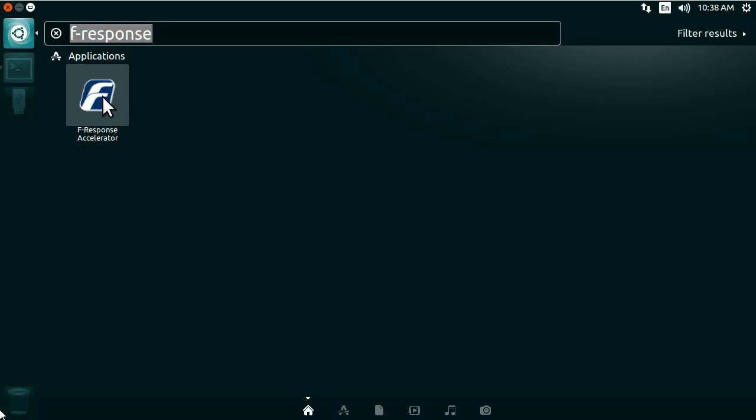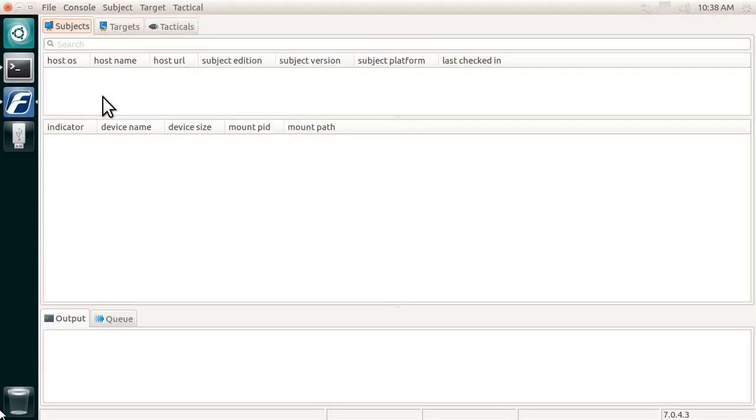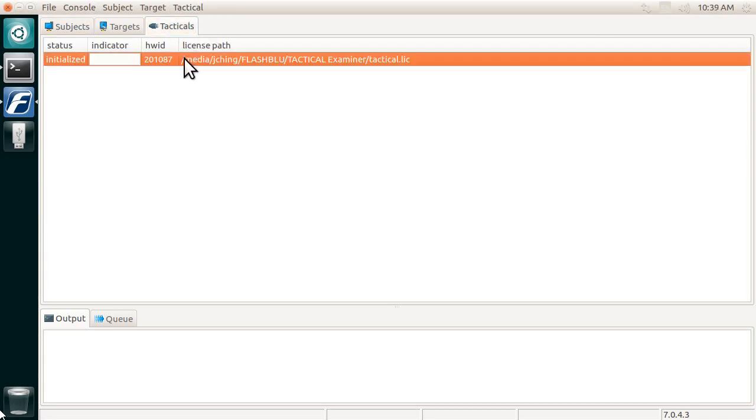Another departure for Tactical under Linux is that we now use something called the accelerator. People who are comfortable with or have used other versions of fresponse are familiar with that name. For Tactical customers, it's a little new. This new graphical interface gives us the ability to connect to tactical targets. So the first thing we'll do once we open up is go to the Tactical panel there and select the scan option. What that's doing is locating the Tactical Examiner device on our machine. And once we've done that, now let's go over to our subject and get that started.